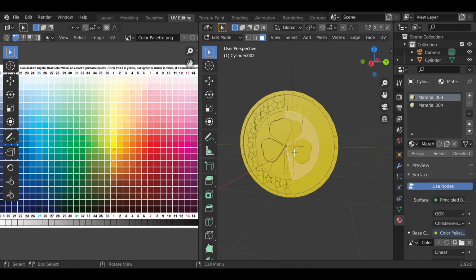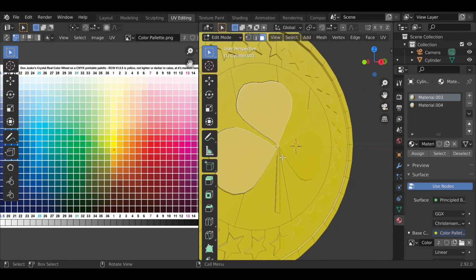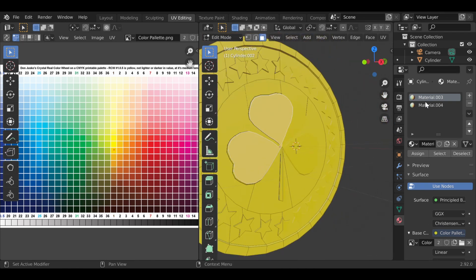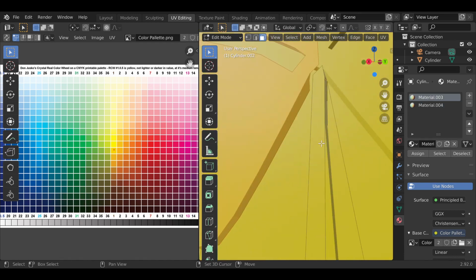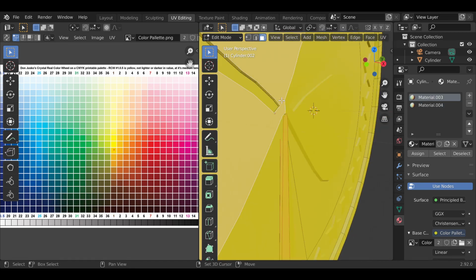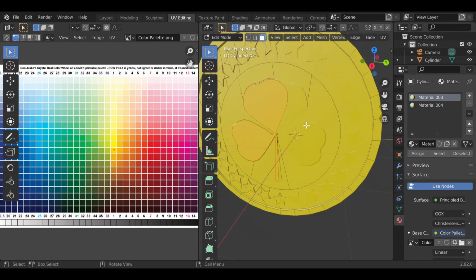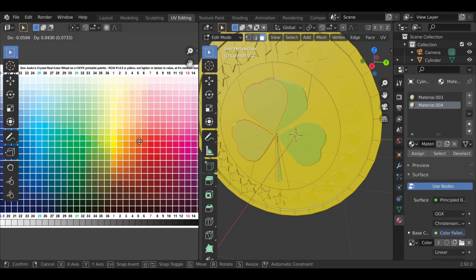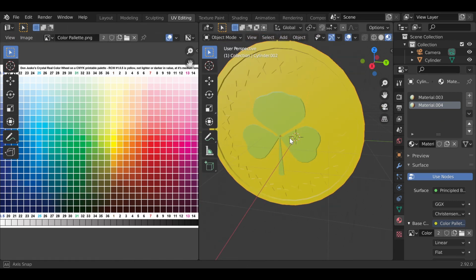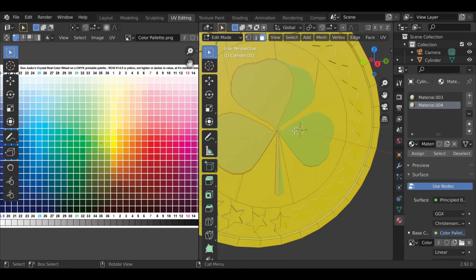So now you go in edit mode and select the part that you want to change the color of. So now you select your object that you want to change the color of, you can go to the material, the second material that you added. So for me, material 4. So now you select the faces over here and the color over here, you can drag this wherever, and this will change the colors of whatever you selected.